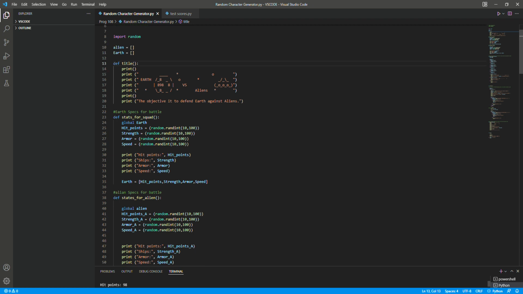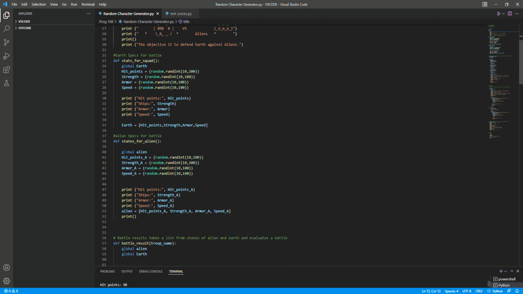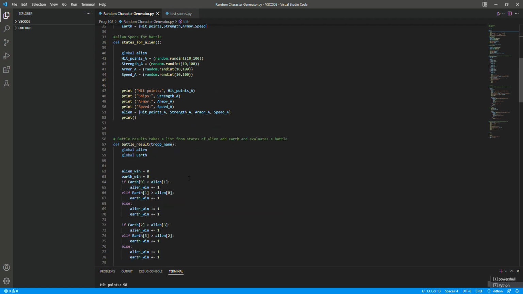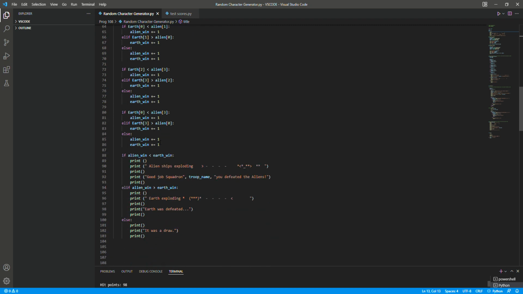One with the for each for the squadron of Earth. Here, like hit points, strength, armor, speed. Each is given a random number for the stats. I put it here into a list. Same thing for the aliens, and then here is the function for the battle.